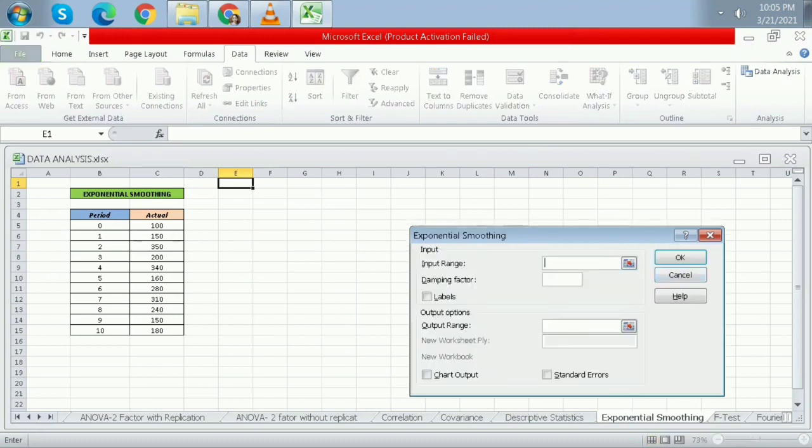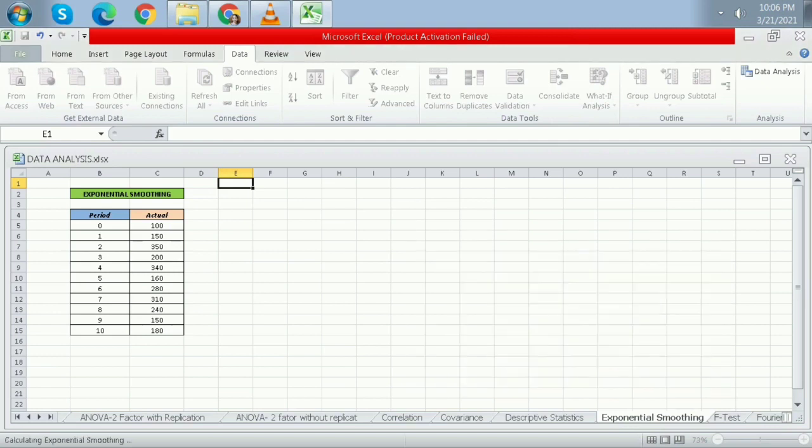And for our input range, it is the actual data. Select the actual data. And then the damping factor is 1 minus the alpha level. So the value of our damping factor must be 0 to 1. I put here 0.9 for example and check the labels, and for the output range, click on any cell. I check the chart output so that I can see the graph of this exponential smoothing.